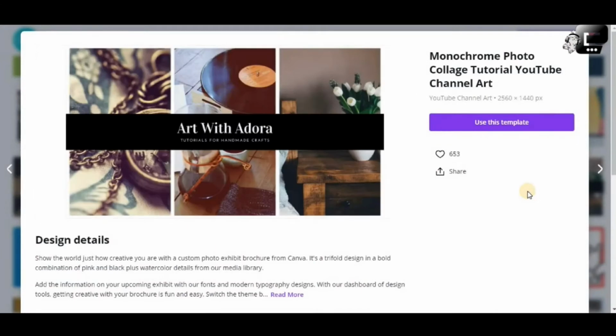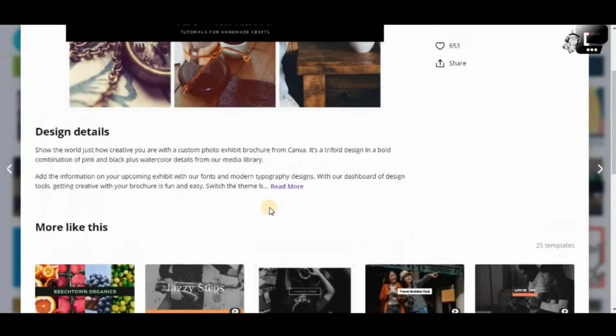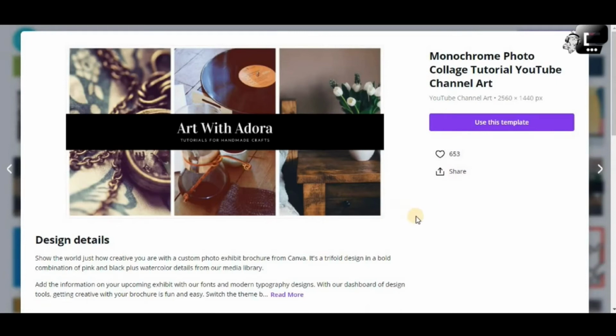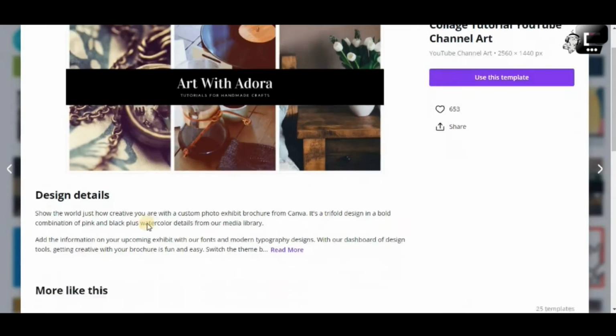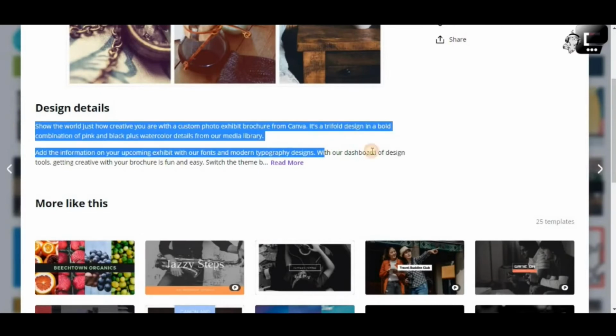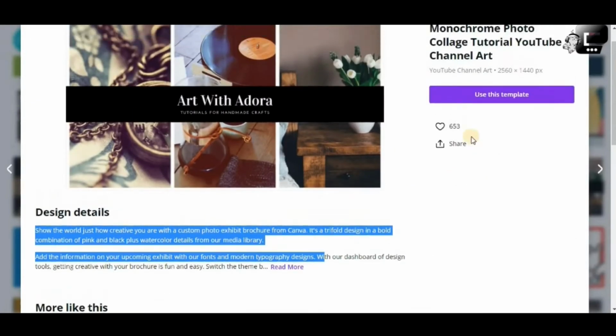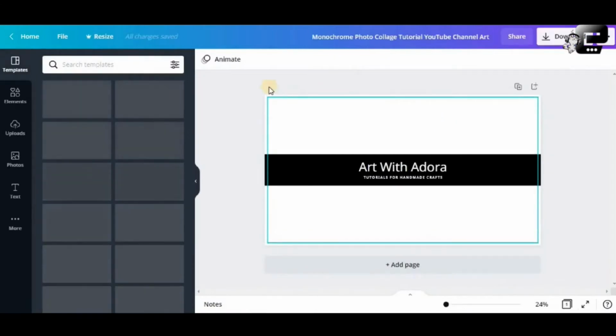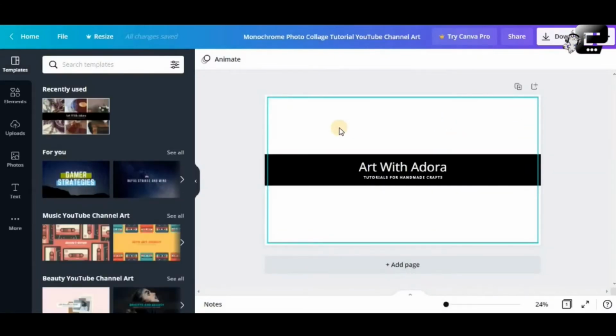All right, so click on the template you want to use, and a window pops up that contains the use this template button. Okay, you can see the design details here. All right, and click the button here to open your canvas. Okay, so we're waiting here, and this is actually your canvas that I'm pointing at.